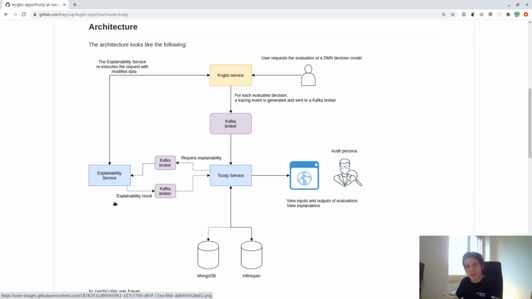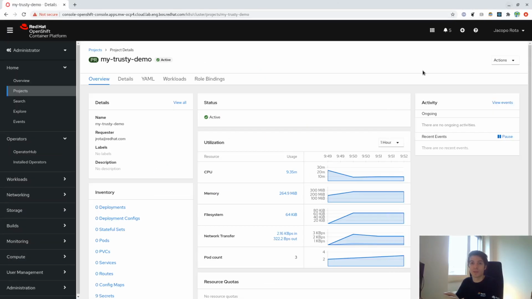And then we have some services here, but we will talk about them in the next video, when we talk about the deployment and explore this infrastructure and architecture a little bit more. But what we need for the infrastructure is Infinispan, or anyway persistent storage. At this moment, Infinispan is the storage supported by Trusty. So we need Kafka and then we need Infinispan. So we have to install the operators for those services.